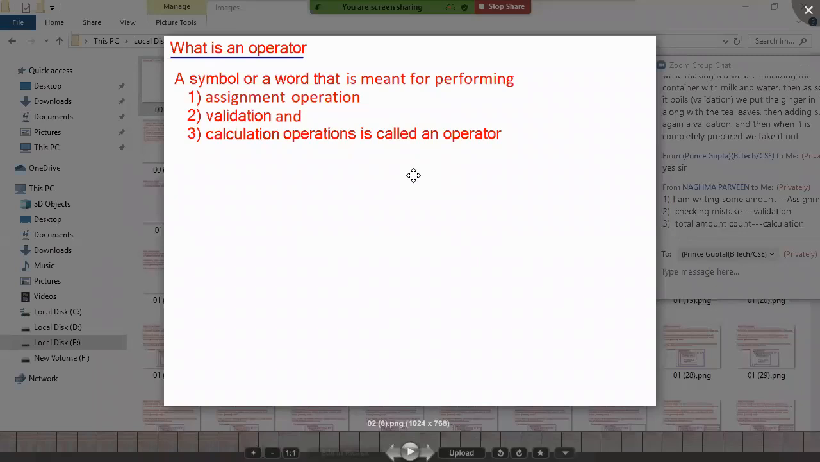Do you understand the definition? What is an operator? A symbol or a word that is meant for performing assignment operation, validation and calculation operations is called an operator. Simple definition. Accepted? Visualization is very important.